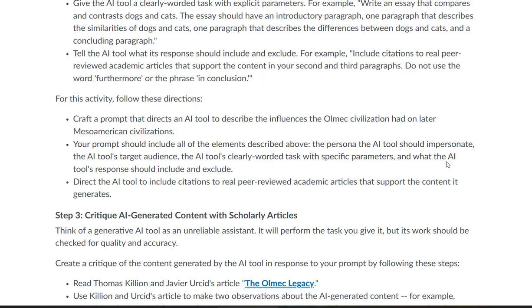So each activity will have its own particular prompt of what you need to generate. You need to tell the AI tool what to do, what persona it should impersonate, who the target audience will be, give it this task, and then tell it what to include and exclude. And one thing that you do need to tell it to include is citations to peer-reviewed academic articles that support the content that it generates. So these are the instructions that you'll need to follow in each AI activity to get the AI tool to generate the content that it's supposed to.